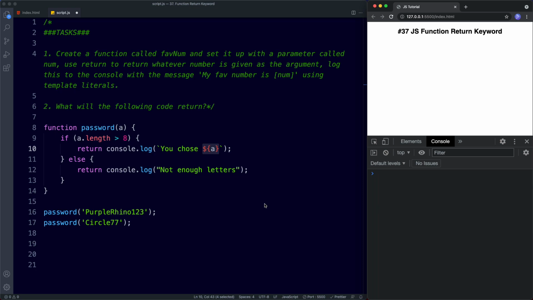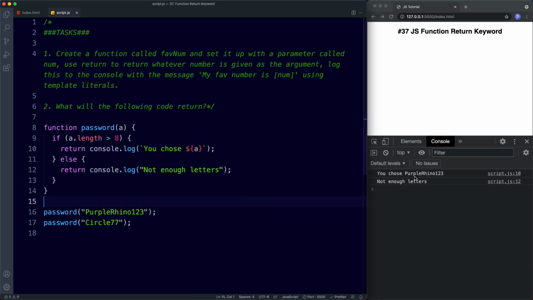Let's go ahead and save. Let's see what we get. Okay, so for purple rhino 1, 2, 3, we got you chose and then this. But for circle 77, we returned this console log instead because this has 8 letters and not more than 8. So this condition is false.